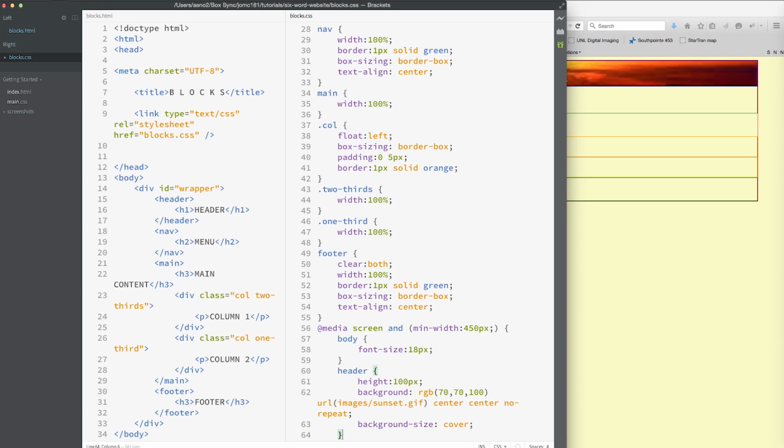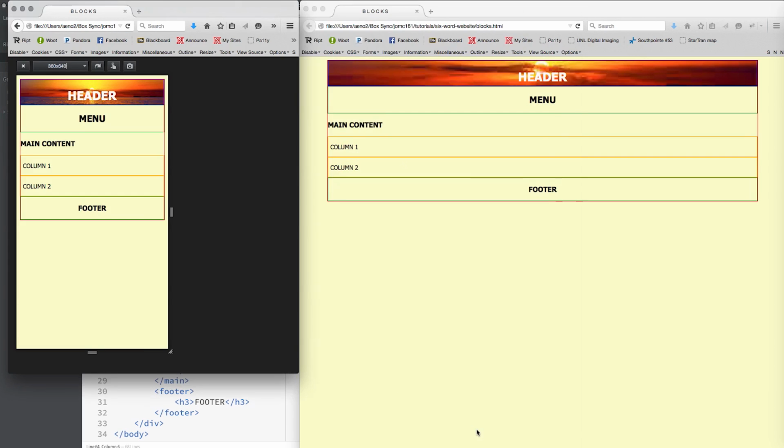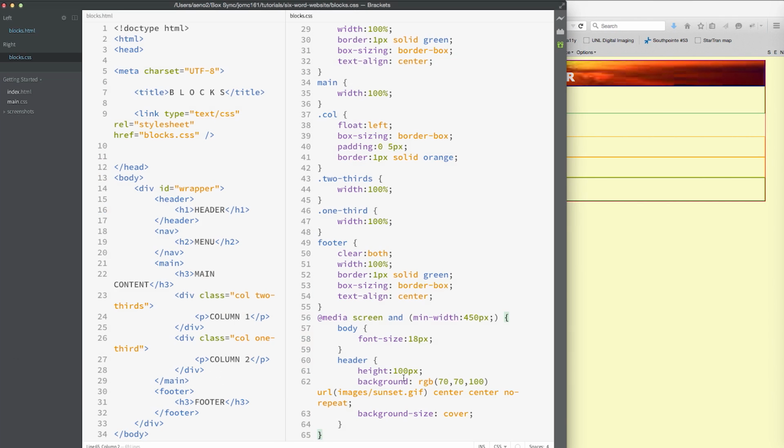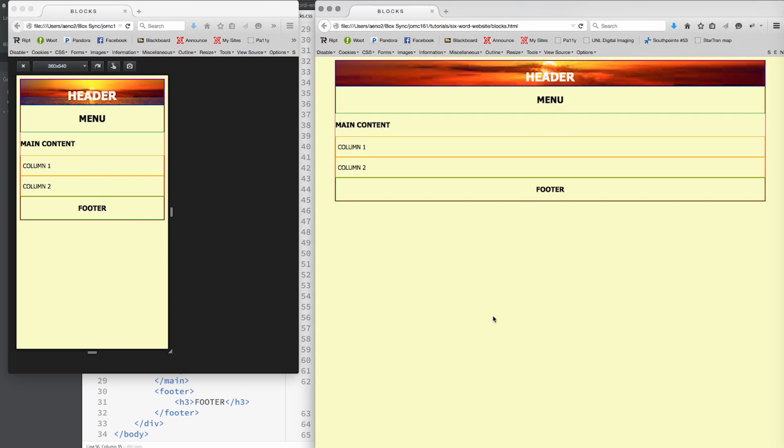Let's go ahead and see what we've done differently. So we go back to our browser. We reload. The mobile doesn't change. We're only changing what happens if the size is larger than 450 pixels. So if we reload this, something's missing. Oh, I don't want a semicolon there. There we go.